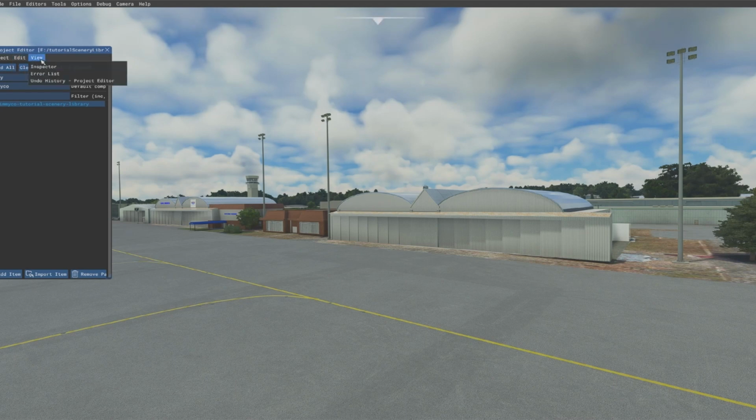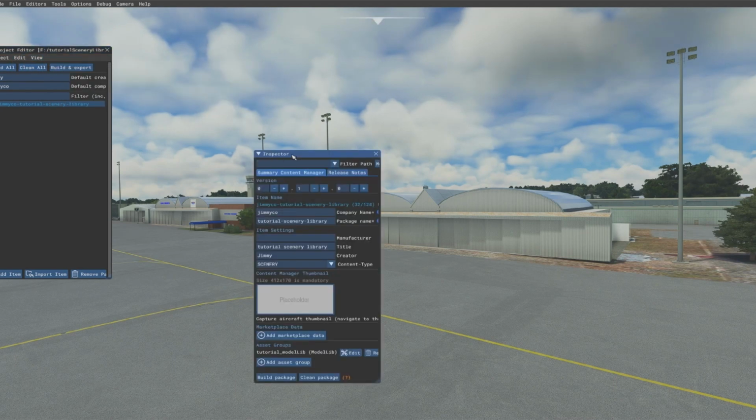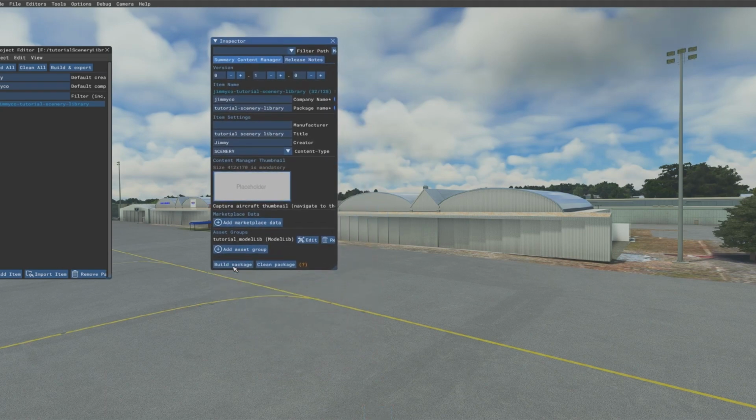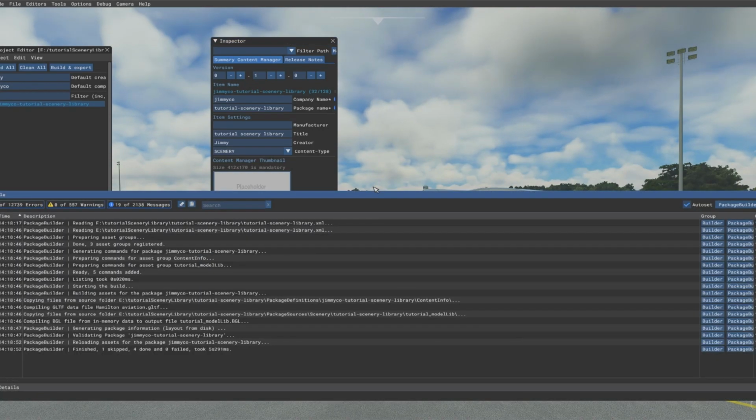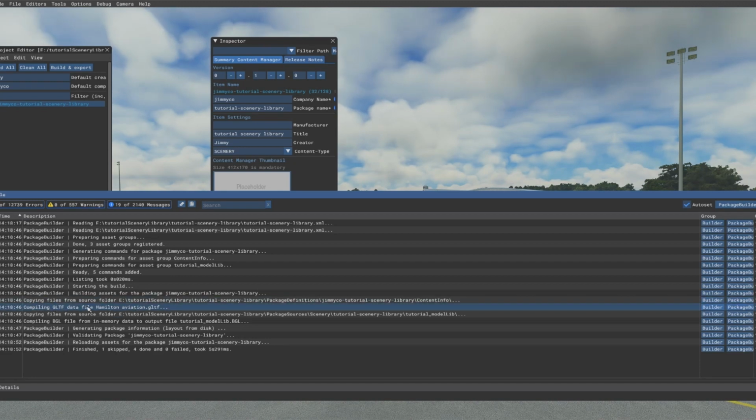go over to Inspector, hit Build Package. Okay, we've got 0 errors. If you look down, you should be able to see it, the Hamilton Aviation sign has been compiled right here. Okay, it's finished. Got no errors. Can close that out.